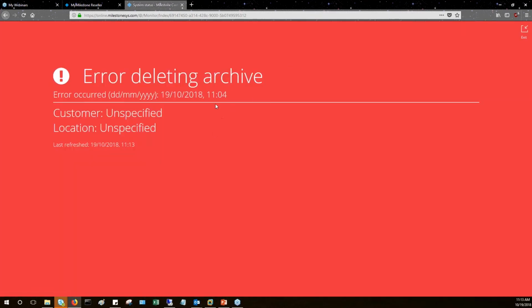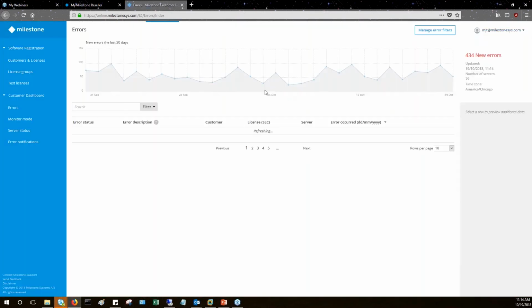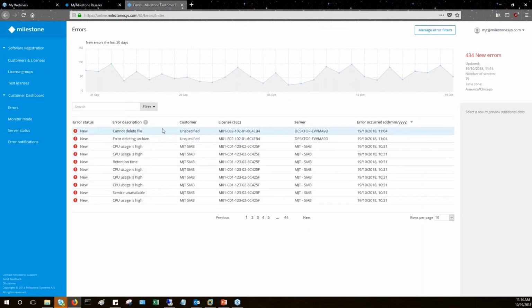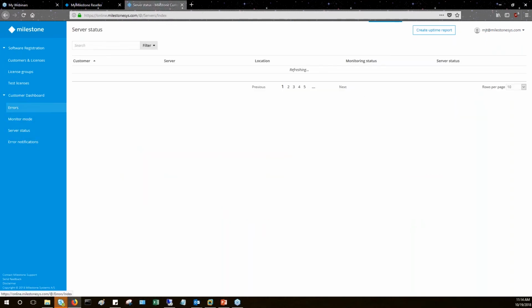So whenever we go back to the error list, this error that you see here in the monitor mode should be whatever the top error is right here. So server status. This is another feature available through Customer Dashboard. This is going to give you the ability to select a different server through the filtering options here, and then create an uptime report. Now we're running a little late here. Looks like we've got just a few minutes left.